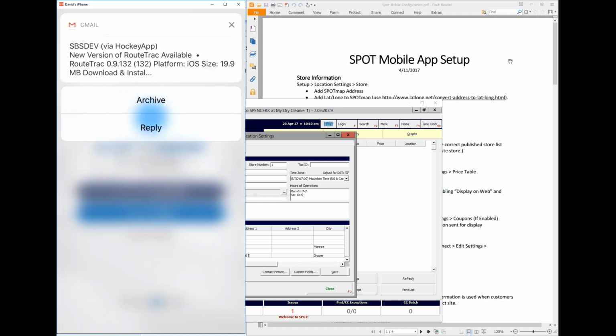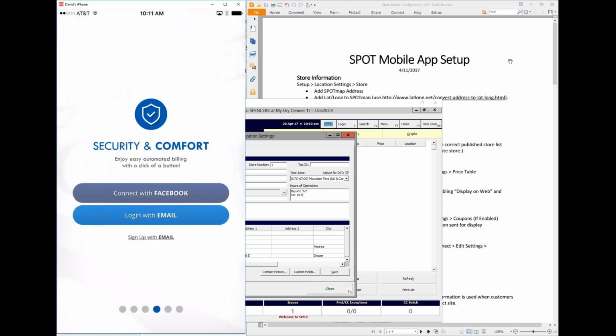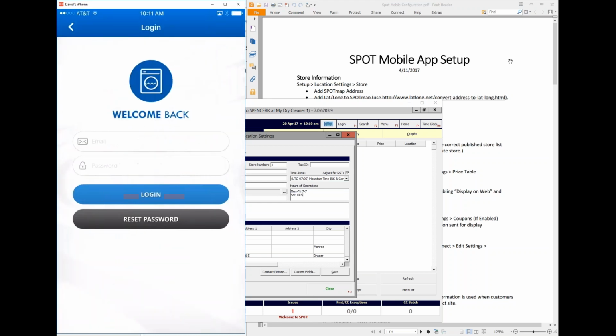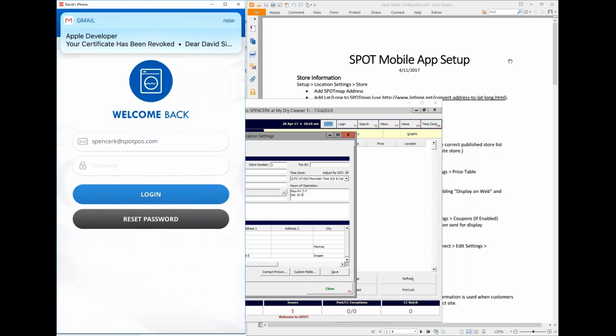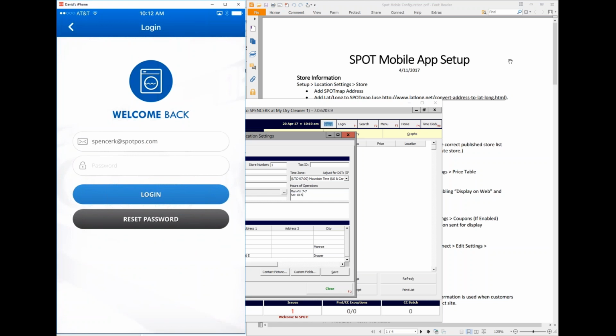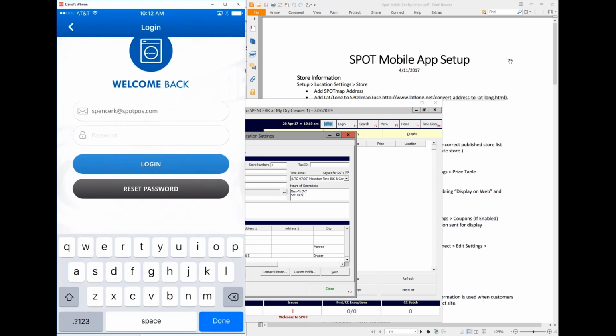I'll get logged into the app. Whoops, every time we have a little build go off, it gives a little notification here. We'll get logged in. Looks like Dave is changing his certificates. What did I set? Password. 1, 2, 3, bang.